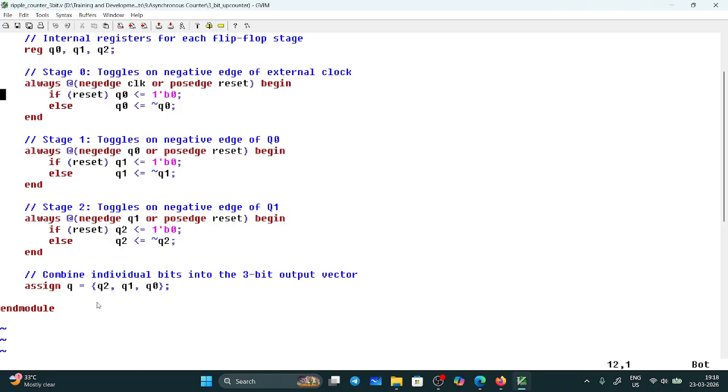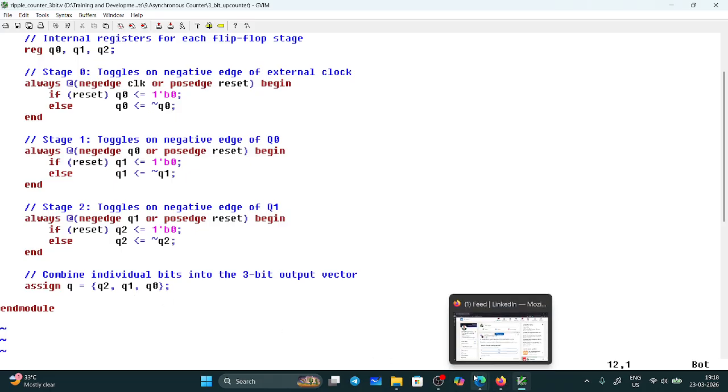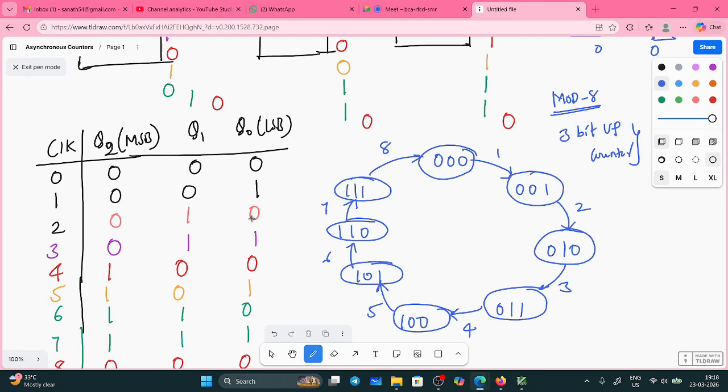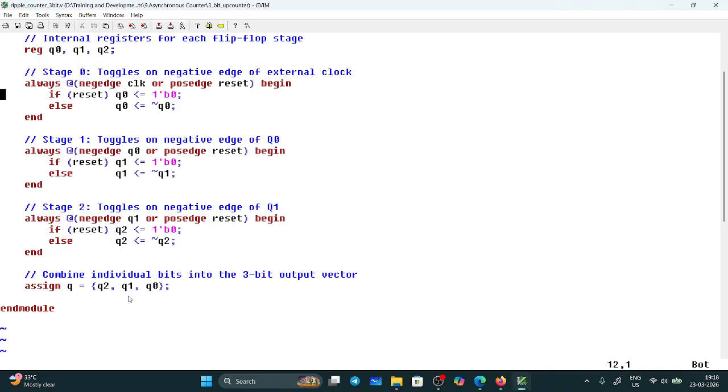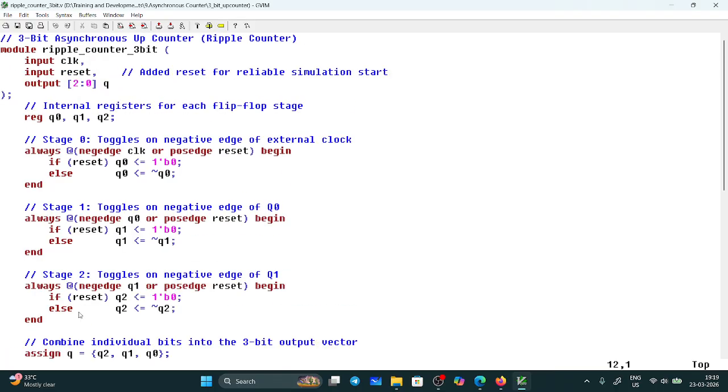And at last you need to use a continuous assignment statement, assign, and I'm using a concatenation operator: q equal to q2, q1 and q0. Okay, so you need to get it like this only, no? In the table also I wrote q2, q1 and q0. So I'm combining, q equal to q2, q1 and q0, and endmodule. Okay, so this is my RTL code for the asynchronous counter.